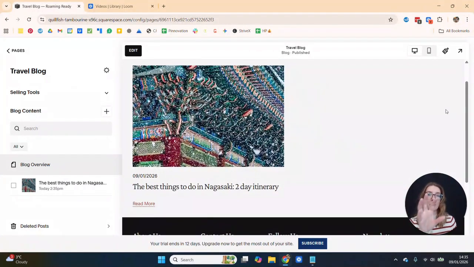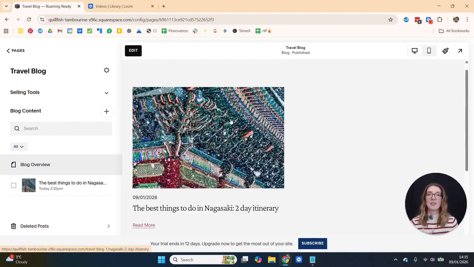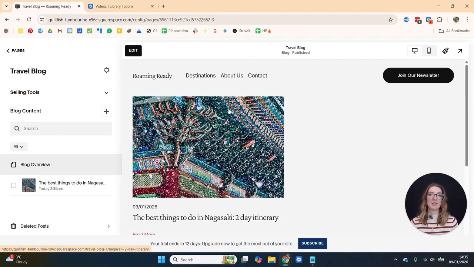So the more blogs you create, you're going to see more of those featured on that blog page. So it almost becomes a gallery of your blogs where people can see this bit of text, which is the header, and you can also add an excerpt. They can click here and read more. So that's it. That's how to blog to your Squarespace.